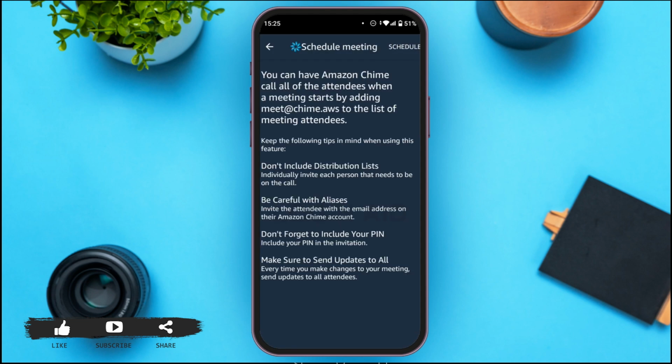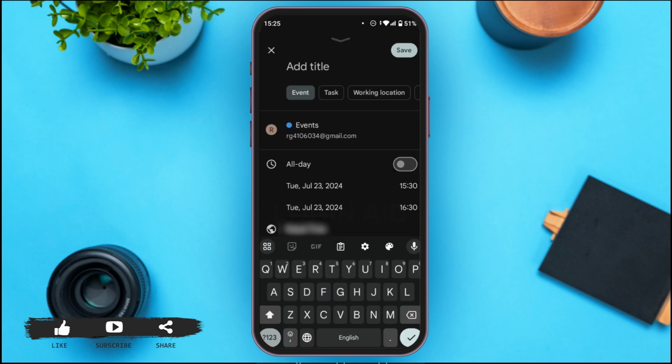Now here you can see additional information about scheduling the meeting. Read the information very carefully. Now tap on the schedule option that you can see at the top right corner. Now you will be led to this kind of interface. Here you can add the title of the meeting.